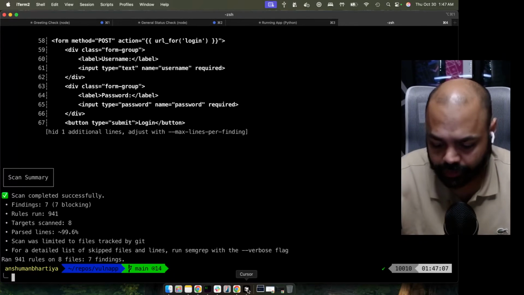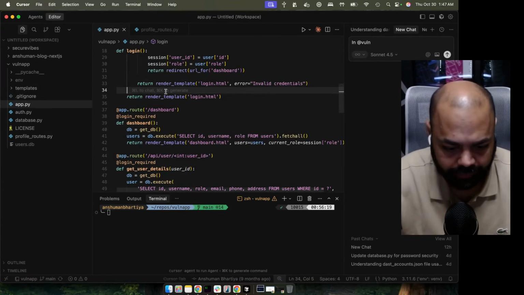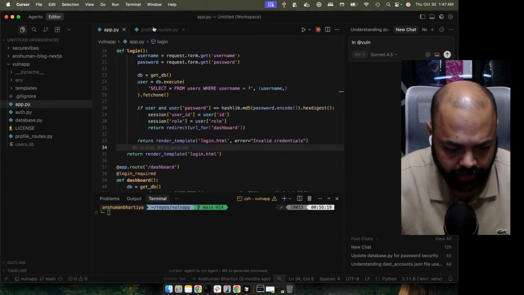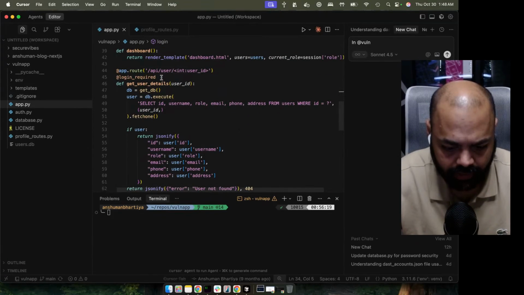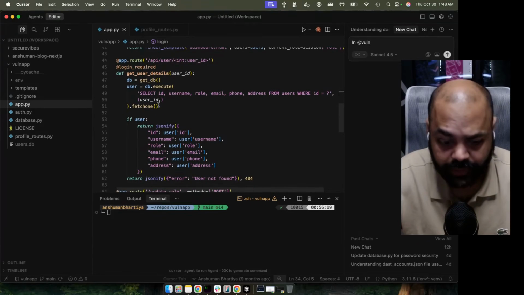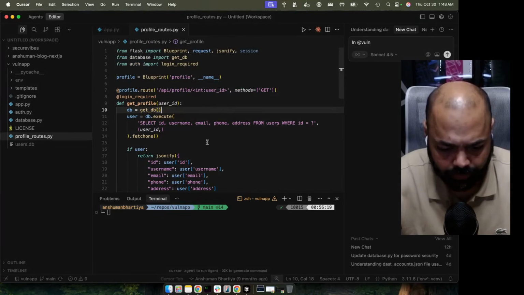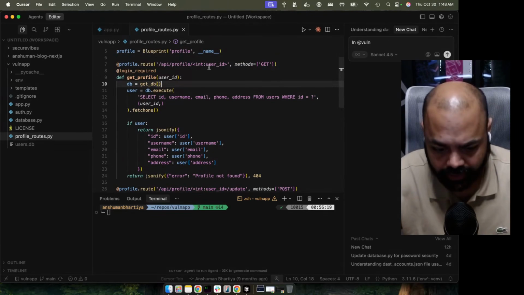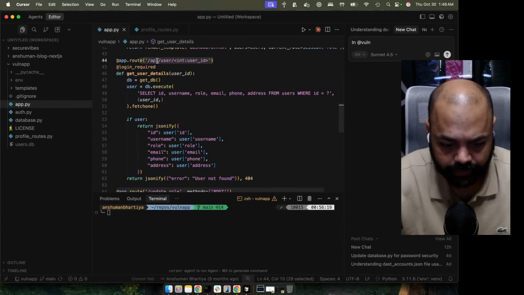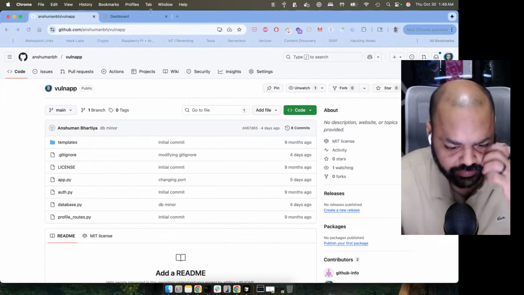And in order to show that the issue actually exists in the code base, let's take a look at the code itself. So this is the app.py file, and here you can see that there is an endpoint API user which takes in an integer, and then there's a profile routes file which has another API endpoint that takes API profile. There are two different endpoints, and I'd be curious to see if both of them are actually vulnerable. So let's verify that really quick.